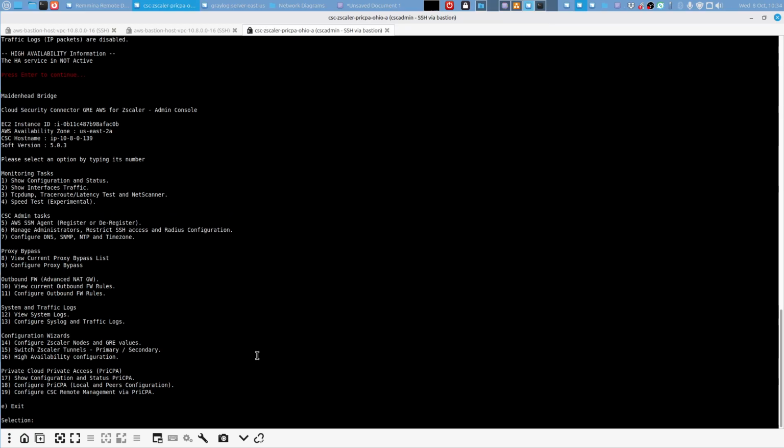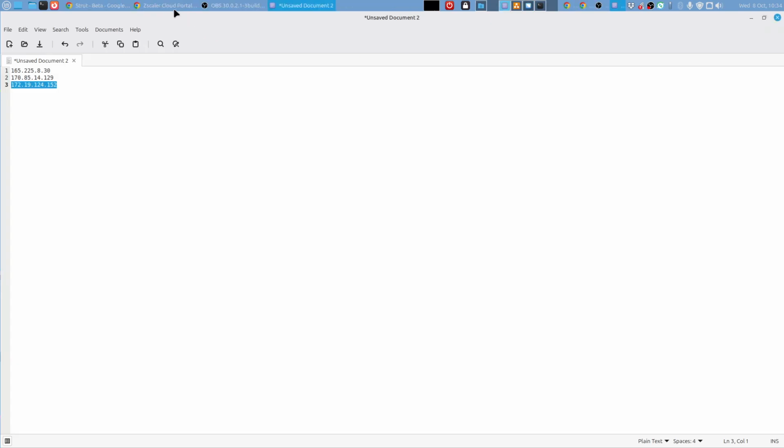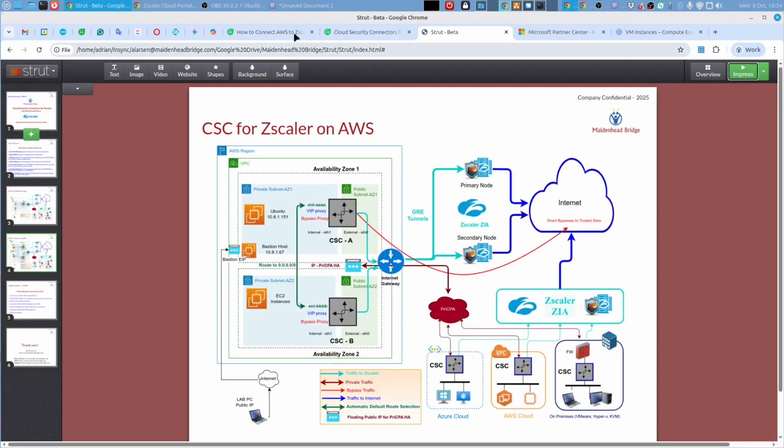And yes, this is the first installation. The connector will reboot and will create the rules and all the stuff for connecting to Zscaler using GRE. And as soon as it ends, we need to do the next step of our presentation.